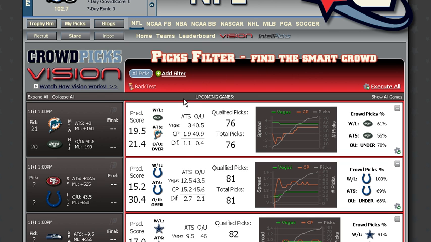The filter settings control all the data located on the right side of the Vision page. Everything in these white boxes is controlled by the parameters you set in the picks filter. To start, select the sport you're interested in from the navigation at the top of the page. Once you have your desired sport, you can add your first filter by clicking Add Filter.